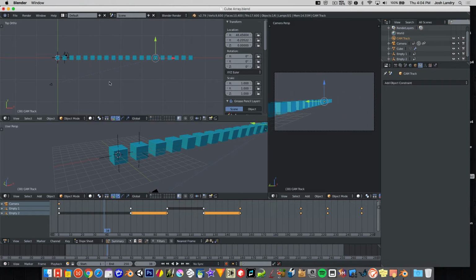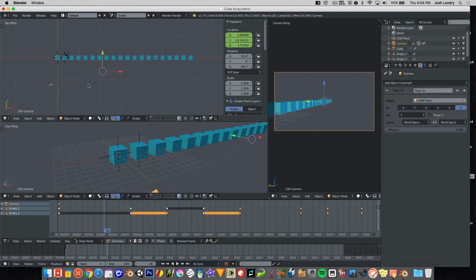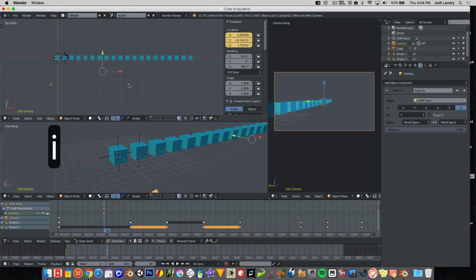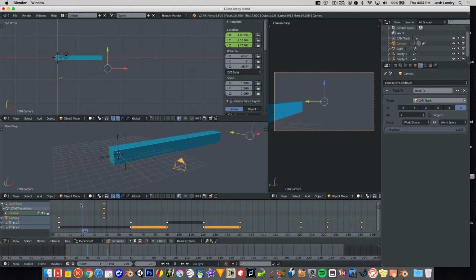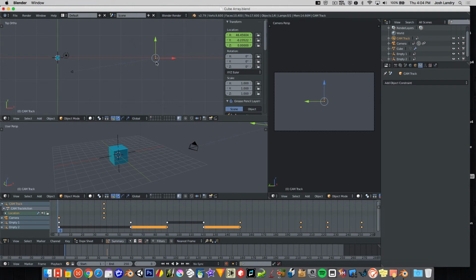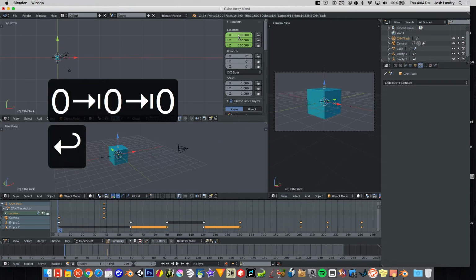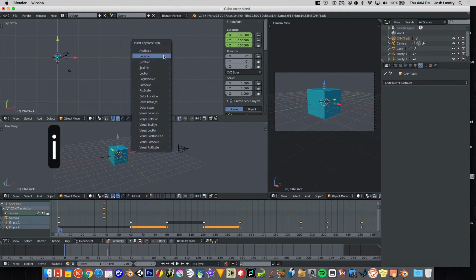Put it somewhere like that. Okay, so now I'm going to select the camera track and the camera, both objects, and I'll hit I and location. Okay, so let's see. Now the problem is that I did not set a keyframe for frame 1 of the camera track, and I should have. So I'm going to go ahead and set it back to 0, 0, 0, and I need to keyframe that location there. Okay, now it should work.